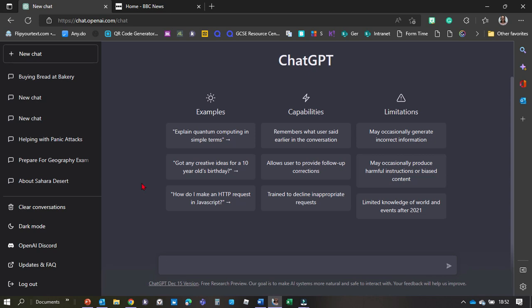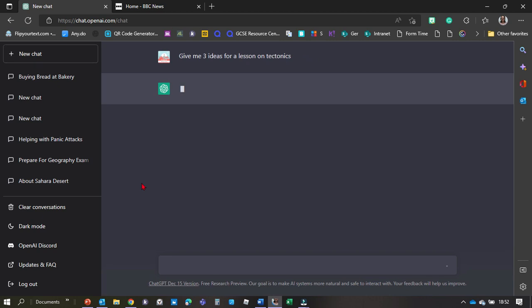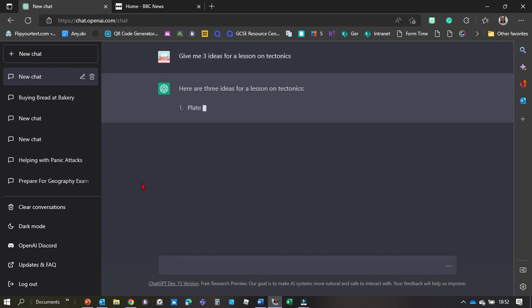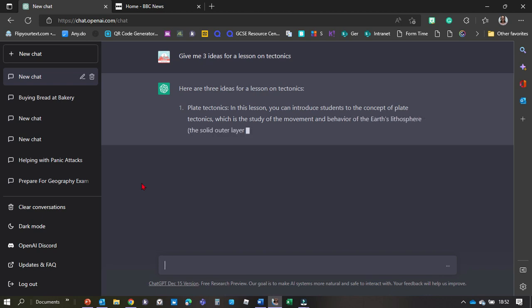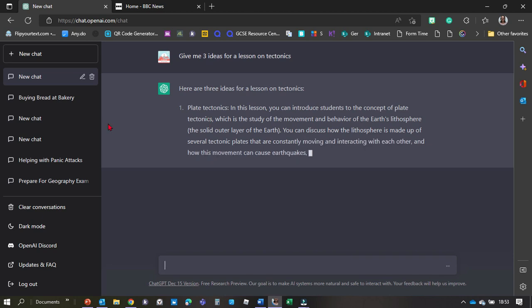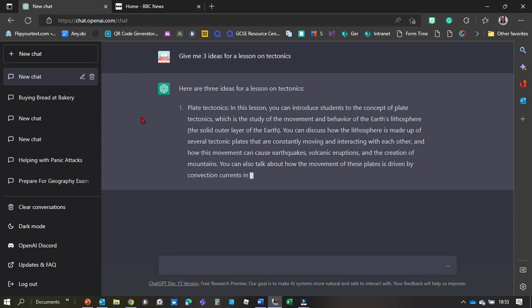So if I just demonstrate, write, give me 3 ideas for a lesson on tectonics. There we go. And you can see in live time, this is how fast it goes. So literally within a few seconds, it's coming out with some ideas. And it's writing out this whole text here, which I could then use for a lesson plan.